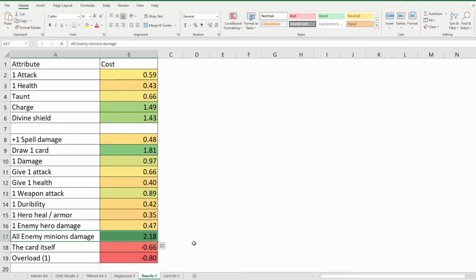And down here at the bottom, we have the 2 negative numbers. And this first one that I have labeled the card itself, that's how much mana value you get from simply playing a card. For instance, if you play a 0 mana card, it doesn't do nothing. You get some effect just for spending a card. And so this is how much mana gets added to the cost of a card to make up for the fact that you're spending a card on it.